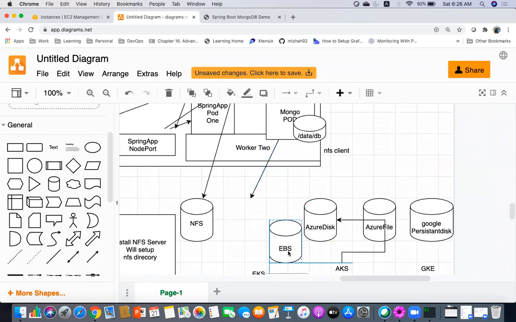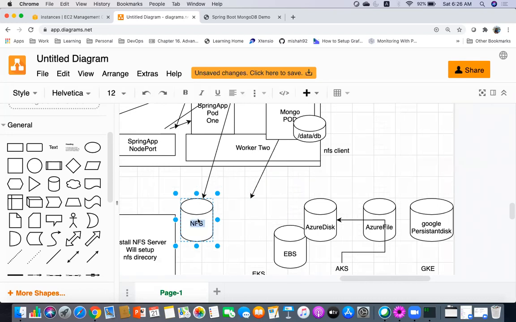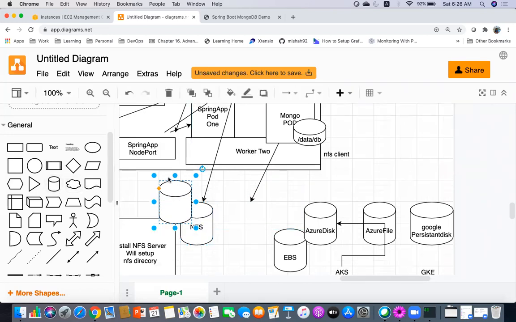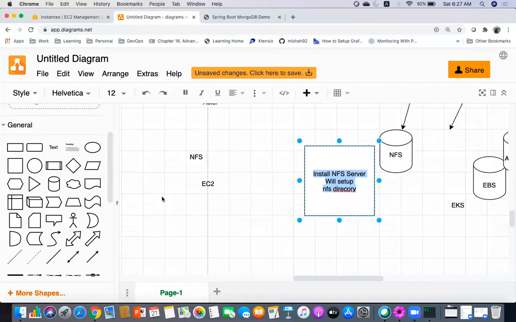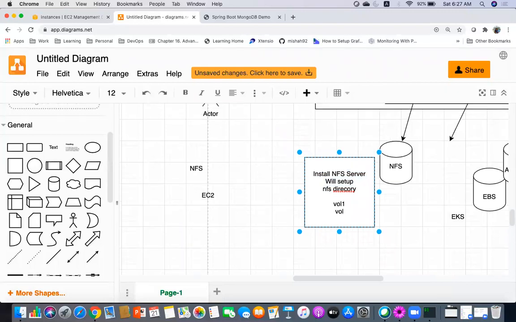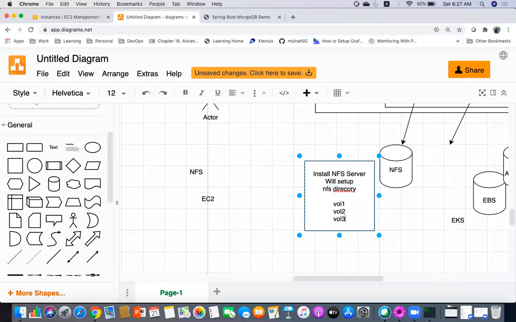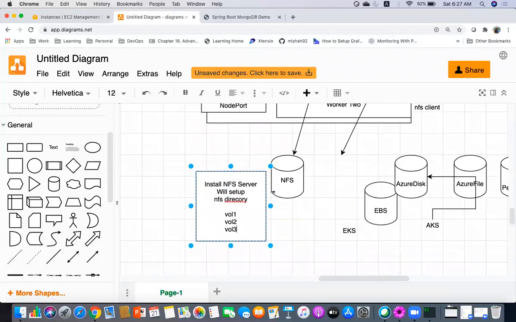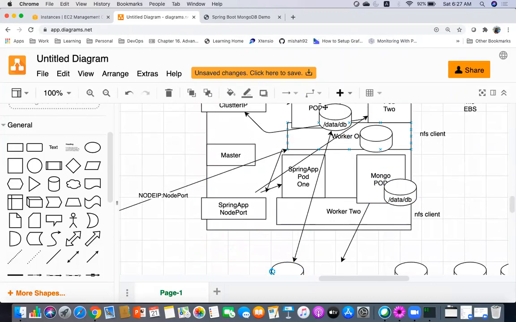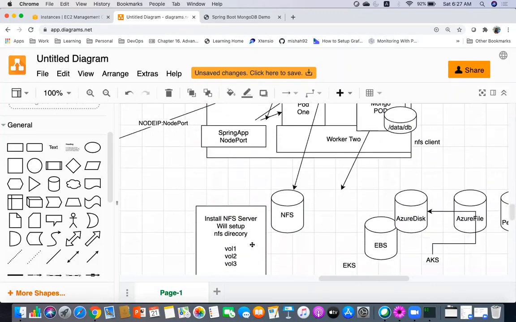You are going to have a database with multiple pods in the same NFS, different directories. I mean to say different volumes. You can have the same NFS server, and in the same NFS server you can have something like this: volume 1, volume 2, volume 3, three different directories, with this pod using one volume and this pod another volume.